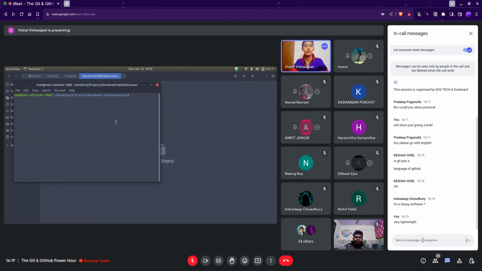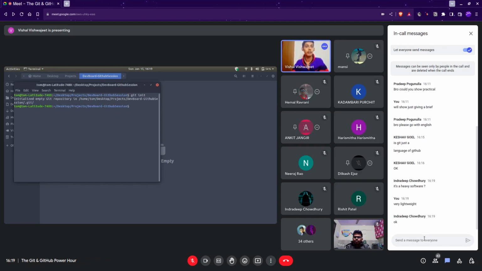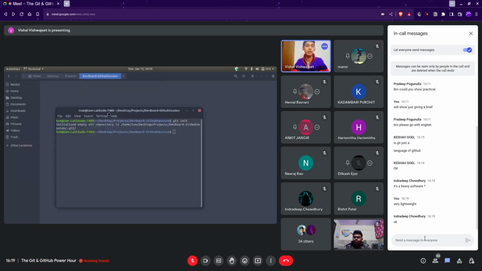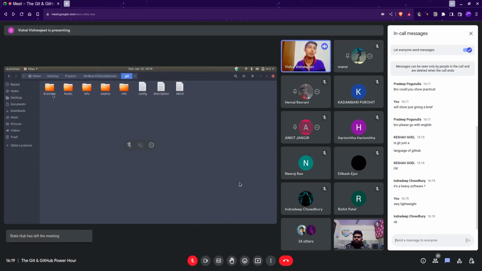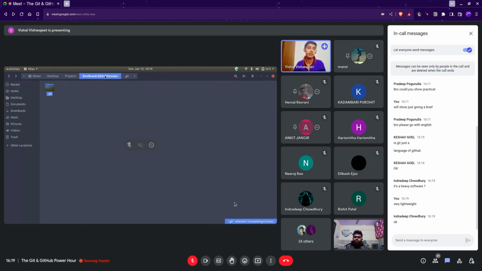Okay, so first we'll initiate the Git repository here. git init is the command for that. Initialized empty Git repository. Here a folder will be generated, .git. These are all the Git config files. Any changes you make in the repository is stored here. Okay, for this folder, DevBoard GitHub session.